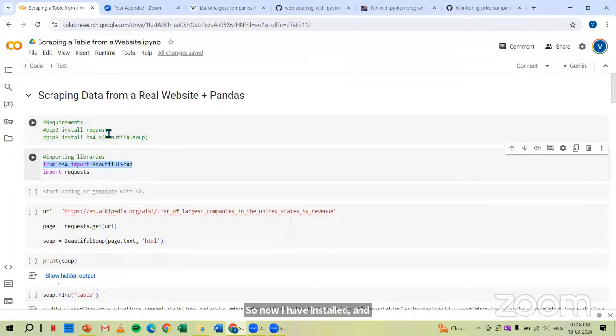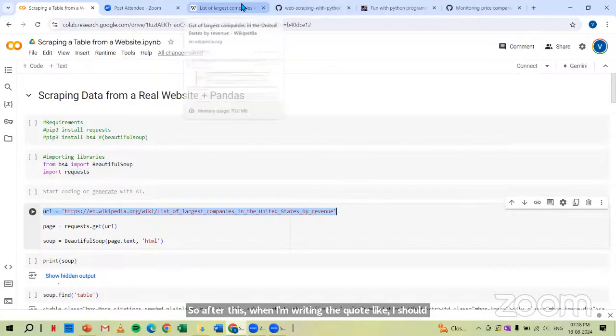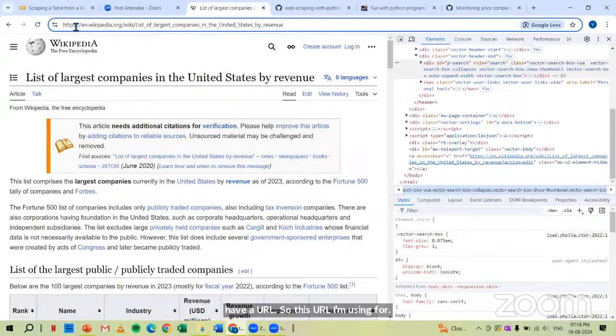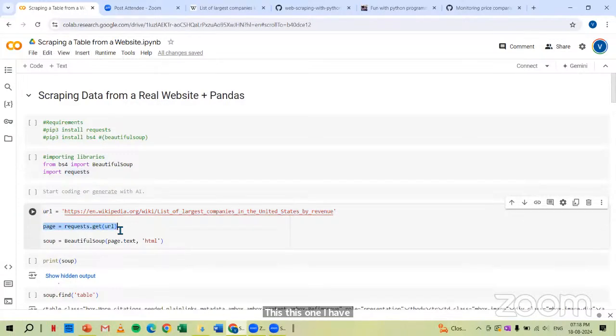Similarly, requests I'm also trying to import. After this, when I'm writing the code, I should have a URL. This URL I'm using from this particular page. So this is the URL. You can directly copy this URL and paste it here. This one I have pasted, and then for which particular page you want. Let's say you have different pages, so you can also say I want from this particular page to this particular page. Or here we have only one page.